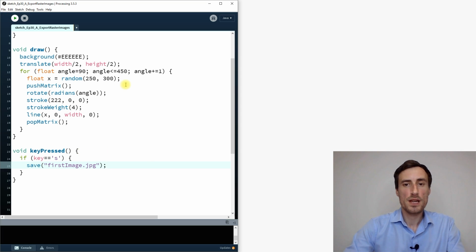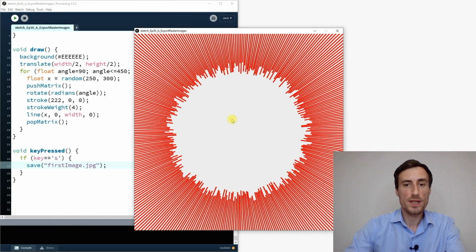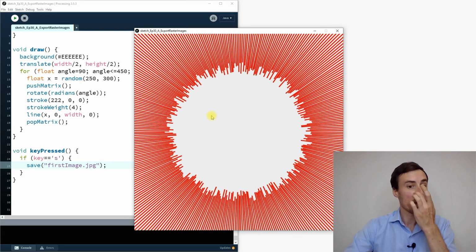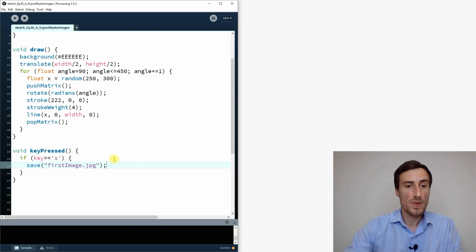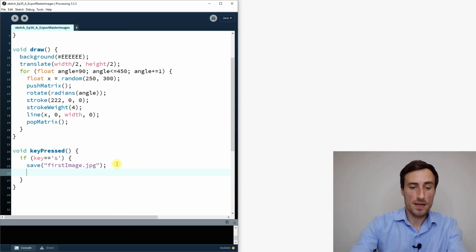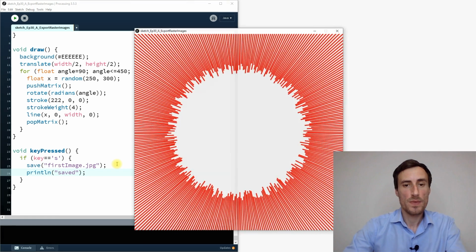Let's start the sketch. Here we have it, and now I'm pressing S, and the image is saved, I hope. I don't see anything actually. So what to do? We need to give it some feedback. So what we can do is say println, and then we say saved. Okay, and there you go. It says saved. Now I save the image.